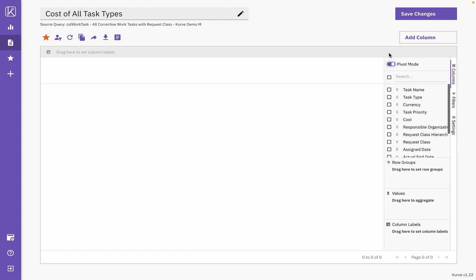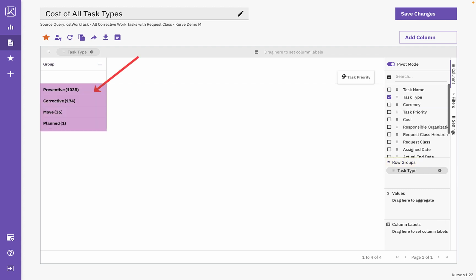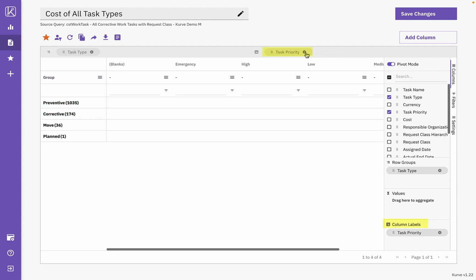Now here comes the fun part, creating your pivot table. First, let's drag task type into the row groups. The values here will group vertically. Now drag task priority into the column labels. These values will show horizontally across the top.